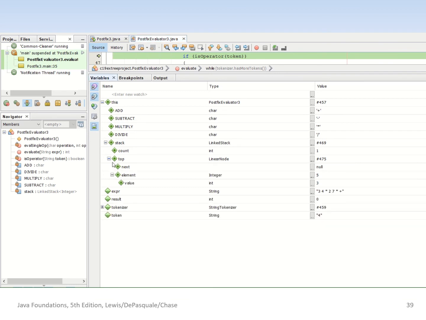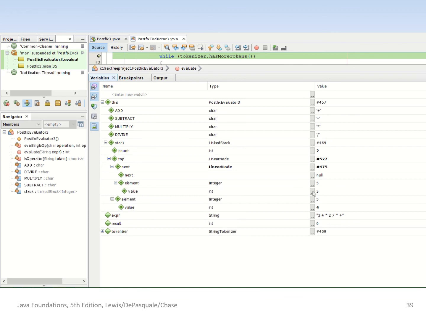Now notice the top, right? Next is null, and the top holds an element that's 3. Okay, so let's move forward. Now the top holds a value 4. Next is not null because next now holds an element 3. So 3 is next, top is 4, as you would expect in a LIFO protocol stack.